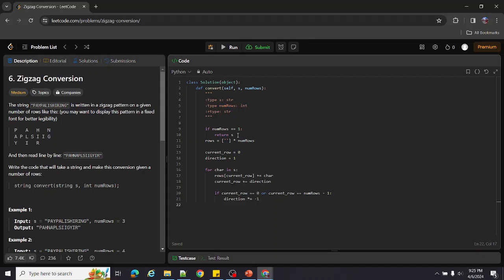Now we can return. Finally, we concatenate characters from all rows to form the zigzag pattern. So let's do that. It will be in line with the for loop. Return, we'll use the join, rows. So let's see if this works.